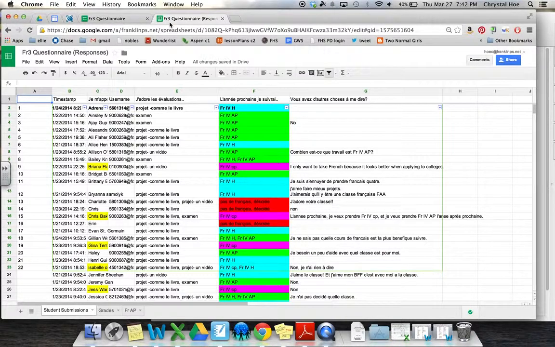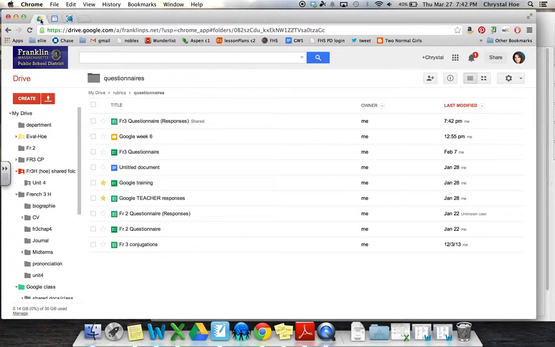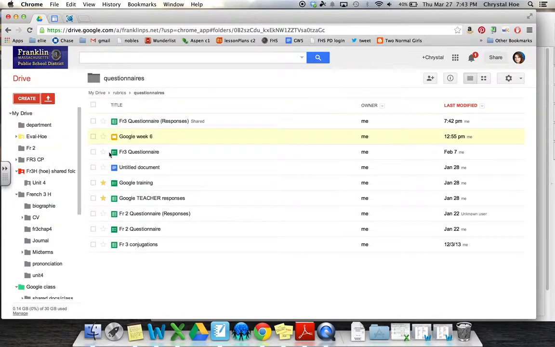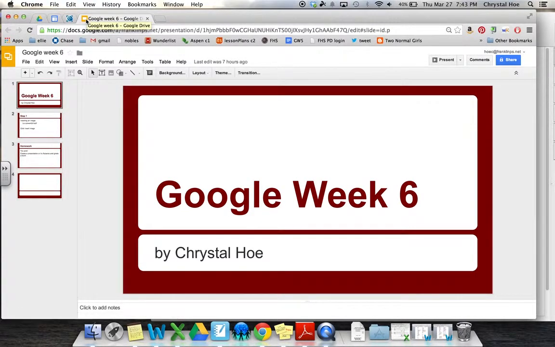Okay? So those are just some basics for spreadsheets. I'm going to close out these tabs and go to my drive. See how I pinned my drive right here? And I'm going to go to Create and a Presentation. So go ahead and click on that. I already created mine. If you look at the icon, it's a little orangey yellow icon. That's how you know you're in presentation mode.